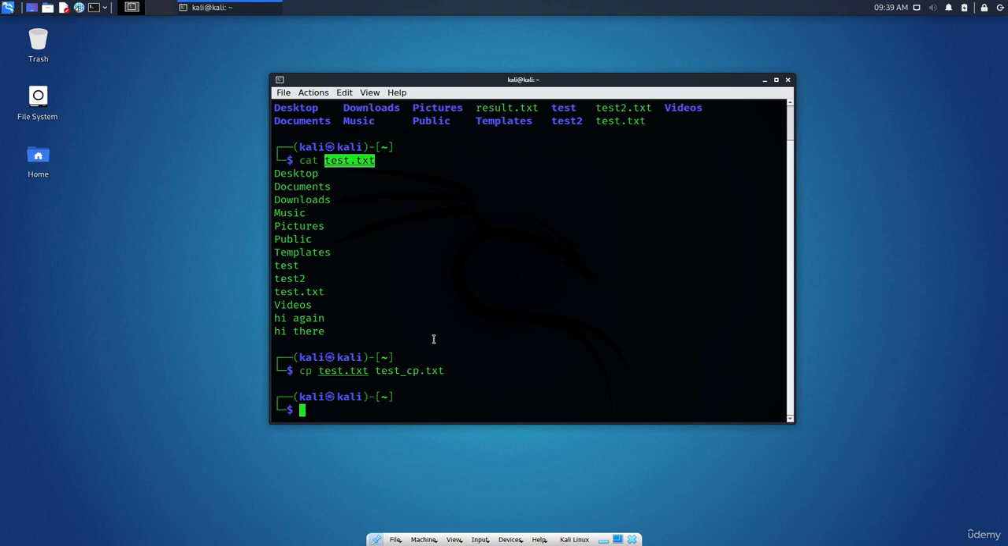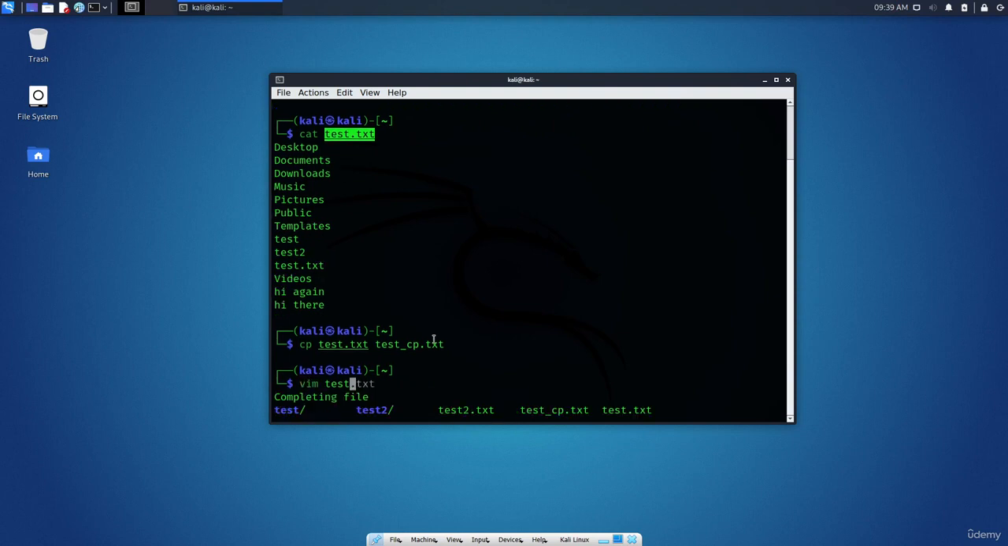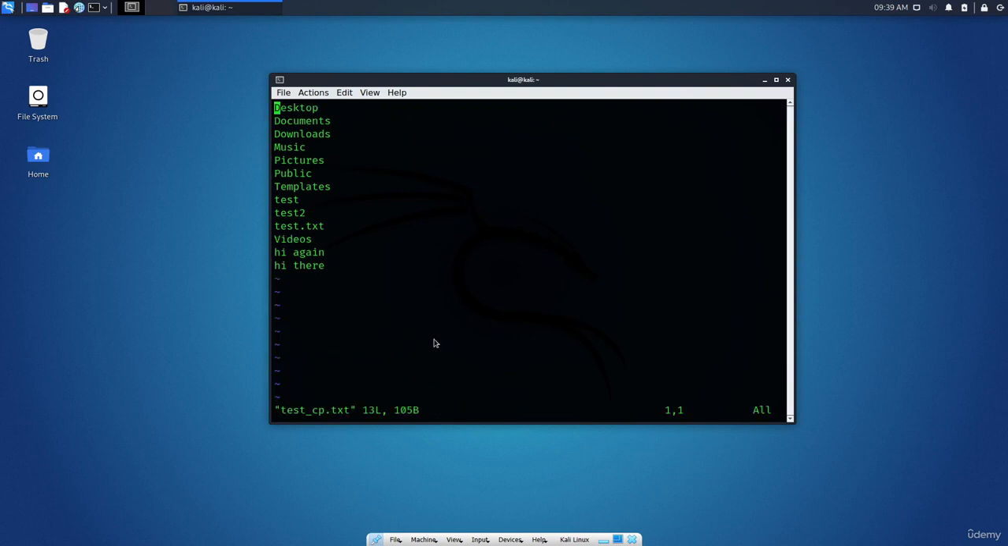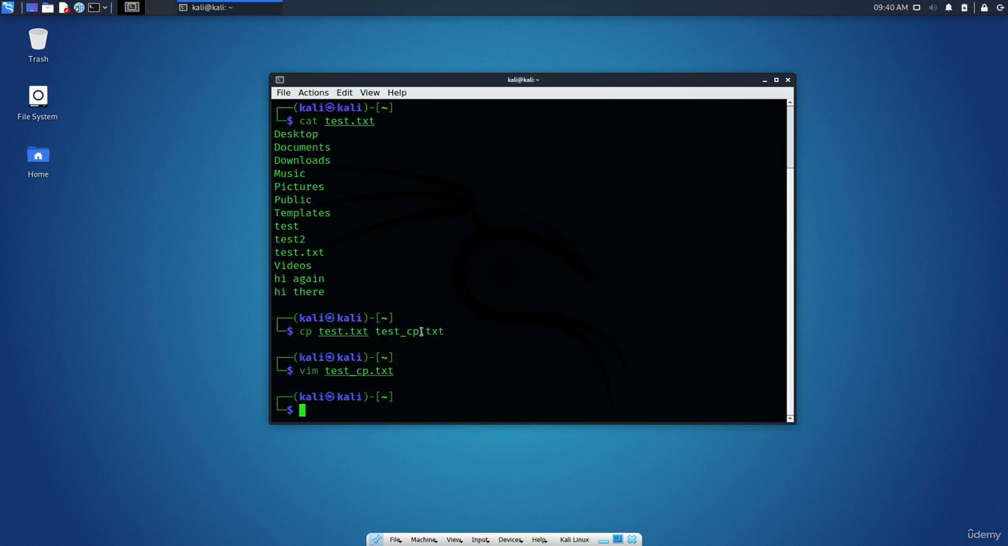test_cp. Okay, now let's use the vim editor to open test_cp and delete the last two lines. How do we do that? Press dd to remove a line, and again d, as you can see here, d to remove the lines, and then shift colon, wq. Okay, now let's clear the screen.